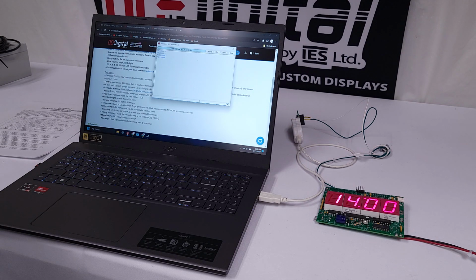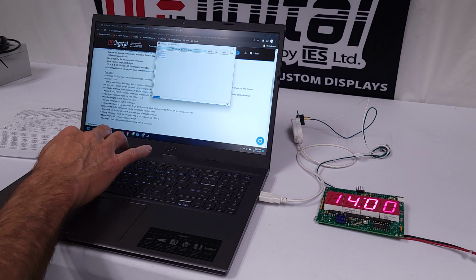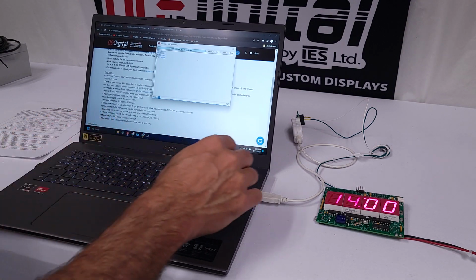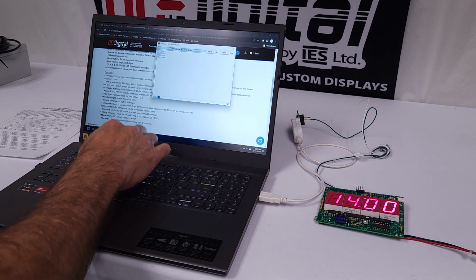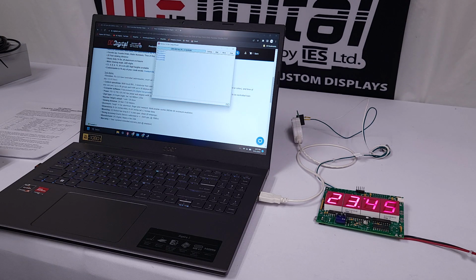So let's say you just want a static number and you want it with colons. You're going to put in TS, and then we're going to put in 1, 2, 3, 4, 5. 1 is with colon, then 2345, and we'll put in AA because we want to address this specific display. And there you see 2345 with a colon.